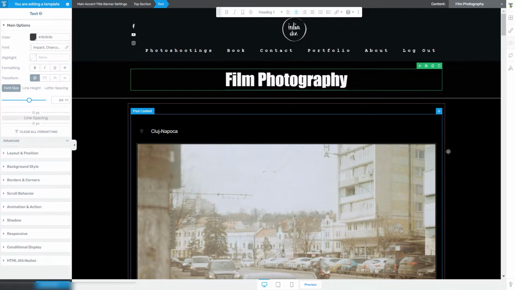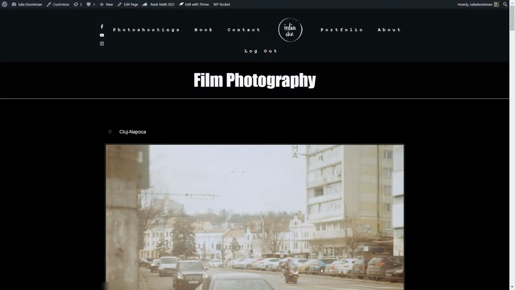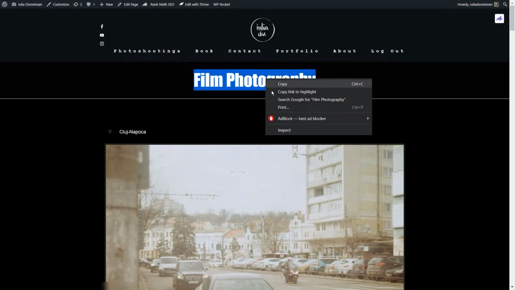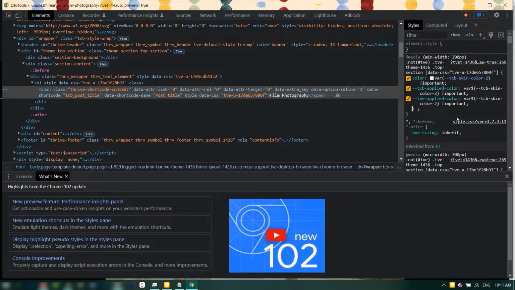For that, we are going to preview the page using this button right here, and I'm going to open the DevTools and locate the element's class. I can simply select this text element, right click on it and click on inspect. As you can see, the DevTools has opened and the class of the element will be right here on the right hand side. As I said, we want to change the color, which is going to be right here.